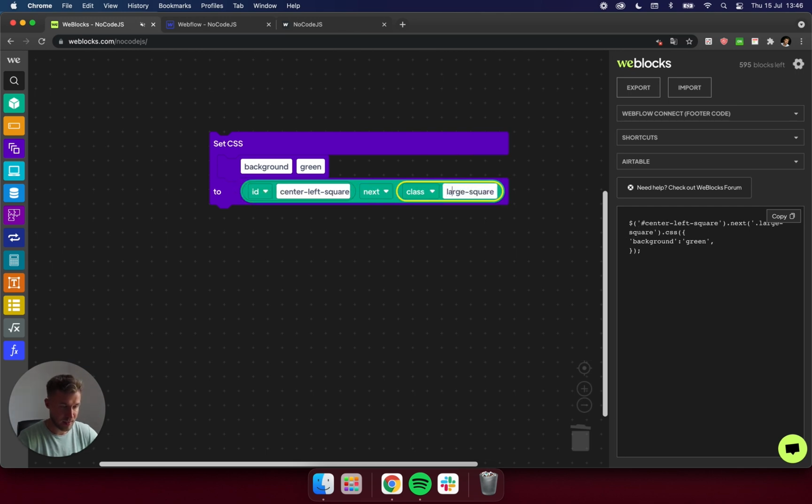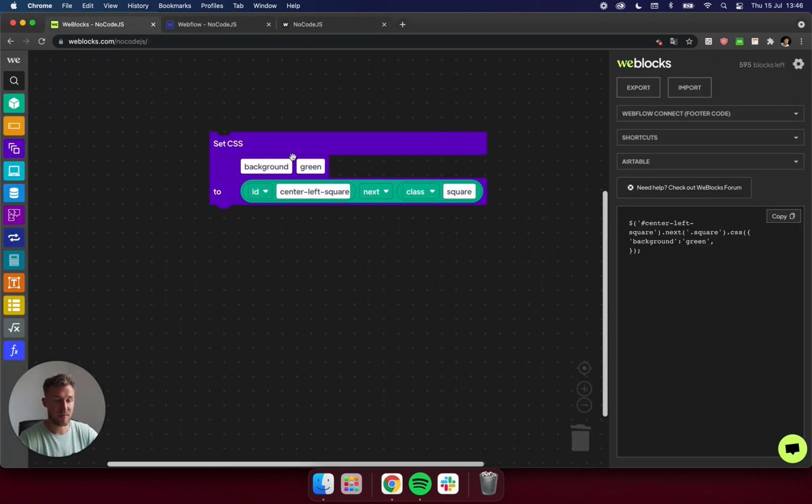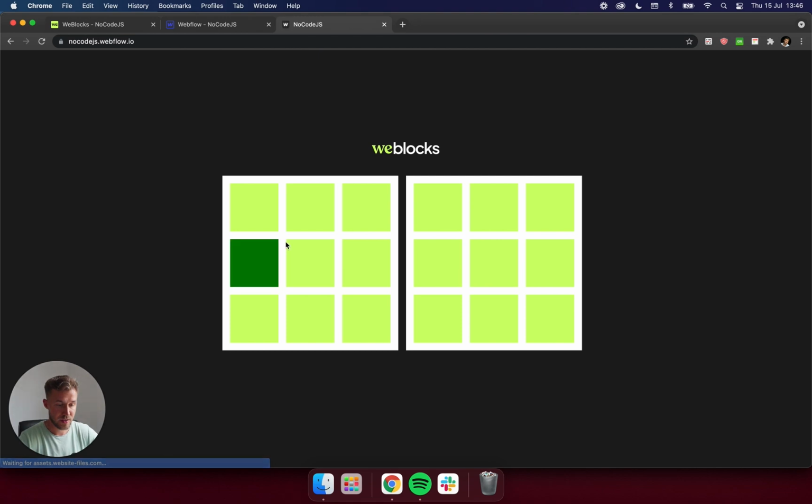with the class, let's say, square. Okay, right now, when I refresh it, okay, this is the next element with the class square after the element with the ID center left square. When I use the previous element and refresh, this is this element, which is previous to the center.